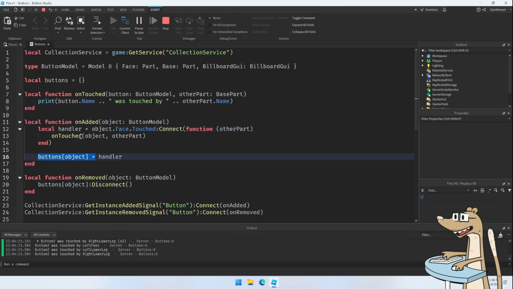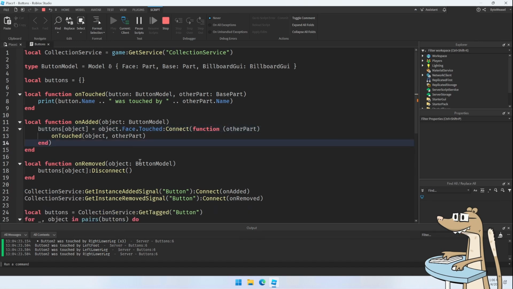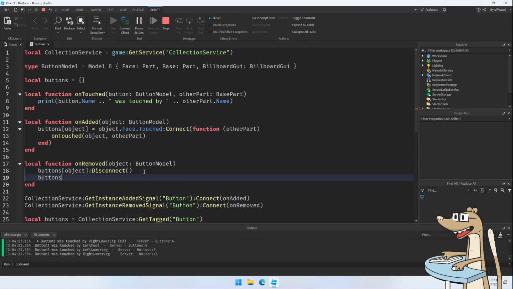Okay, makes sense? You don't really need it separate like this. What you can do is do that, and get rid of that line. So now you can see the symmetry there. When a button gets added, we add the touch event and we store it here. And if that button is ever removed, we disconnect it here. And then the other thing is we might as well get rid of it from our table by setting it to nil.